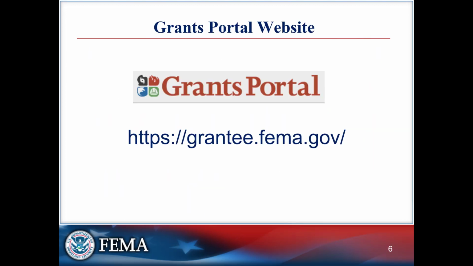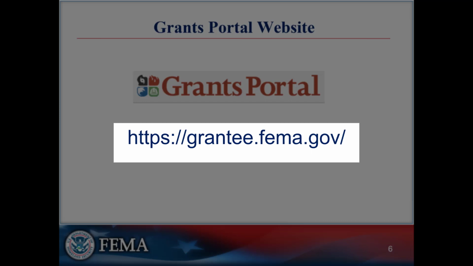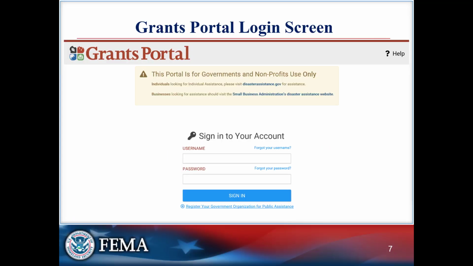We're going to get started looking at the Grants Portal website. This URL is https://grantee.fema.gov. This will bring you to an initial login screen.